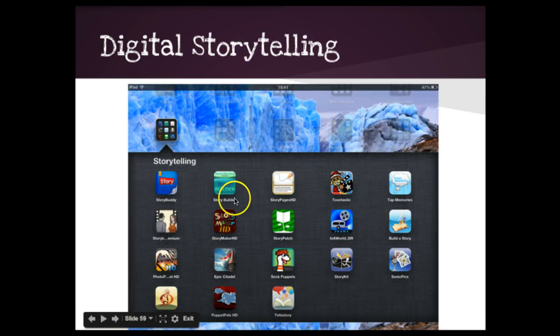Digital storytelling: there are so many apps available for students to create digital stories. Some of these are cartoon based. There's a sock puppet one. Some of them walk them through each step of creating a story. Puppet Pals is fun as well. I know we're running short of time here, so I'm just going to briefly look at these. But when you have your chance to explore, you can pick the ones that you want to look at.